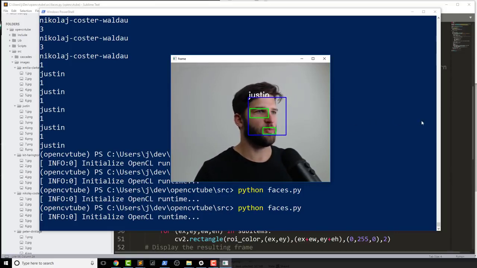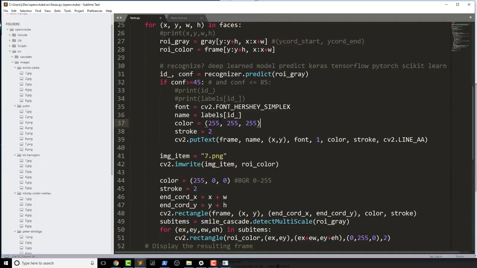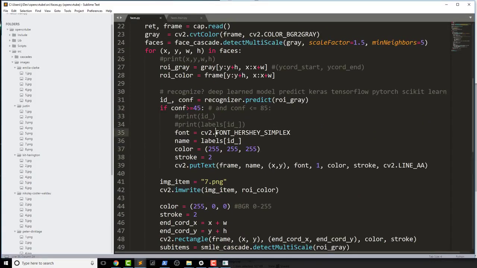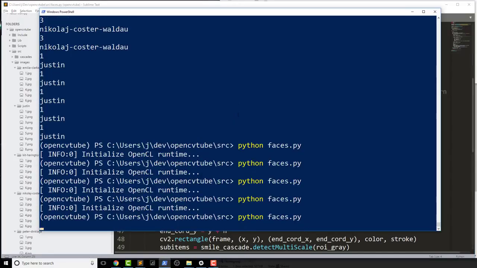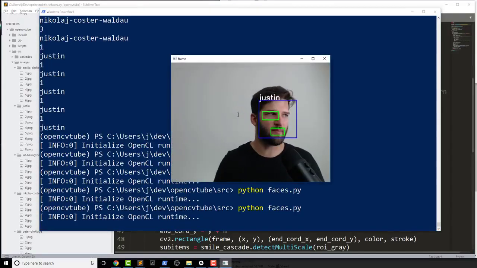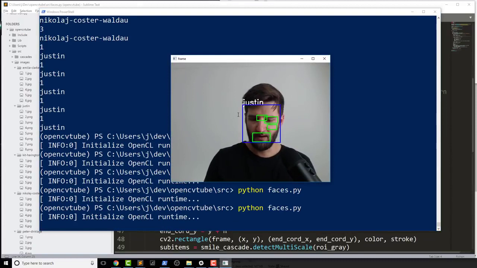So yeah, that doesn't actually show me unknown. Part of it is, hey, the confidence is only at 45. So let's go ahead and bring it back to 85. I save that and let's run it again. Really, with an unknown face, it should probably not even show anybody.